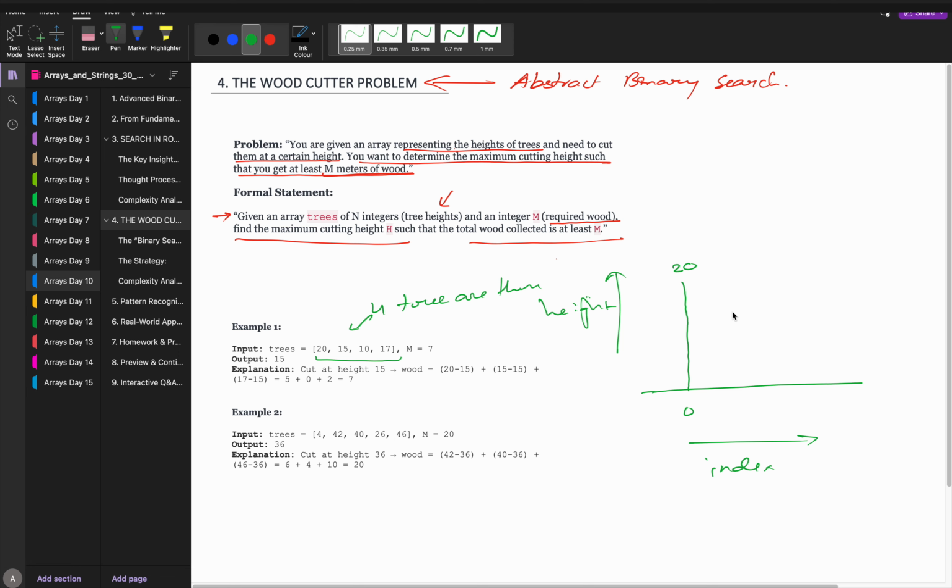Tree of height 20. The next tree is of height 15, index 1, height is 15. I should write it here. There's the next tree of height 10. So the next tree, index 2, height is 10. The next tree is of height 17, index 3, height is 17, meaning slightly taller than the 15 height. Okay, 17.